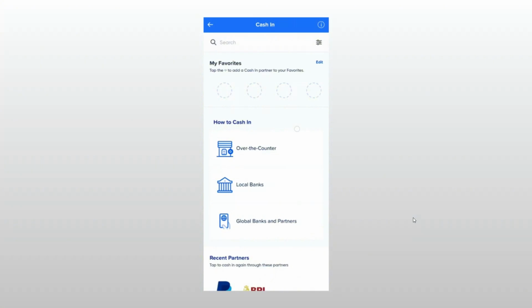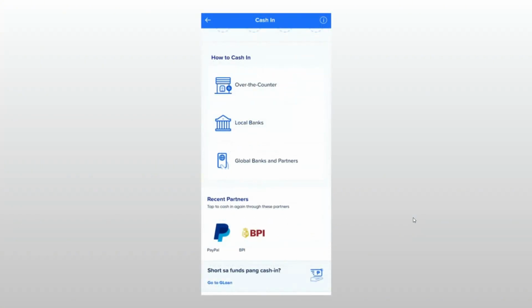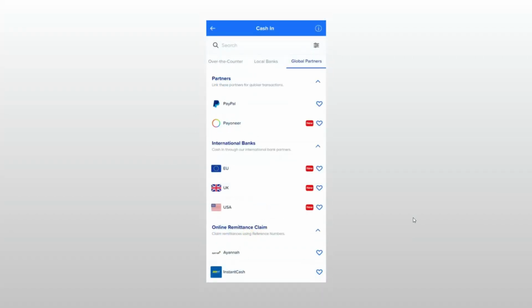So if you scroll down a little bit here, you will find that in the recent partners, I have PayPal and BPI. But you don't have PayPal in your case because you still haven't connected your PayPal account. So what you want to do is go to Global Banks and Partners. So click on Global Banks and Partners, and you will find yourself on this page. You will have to choose PayPal, which should be the first option.